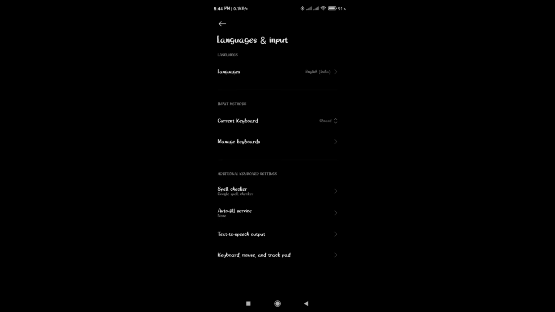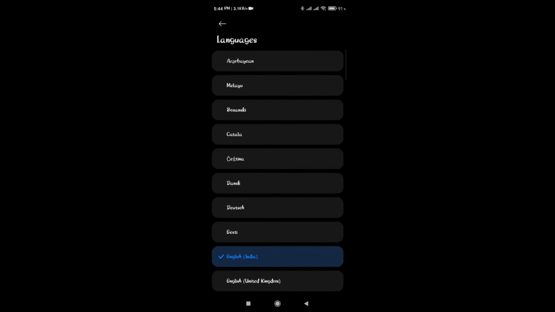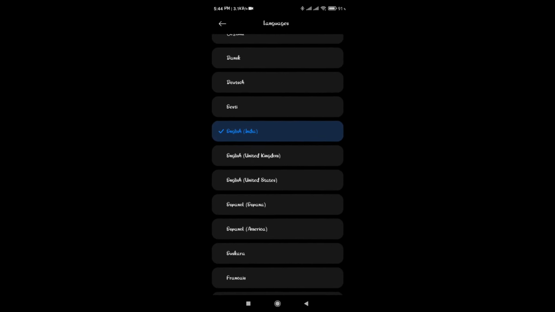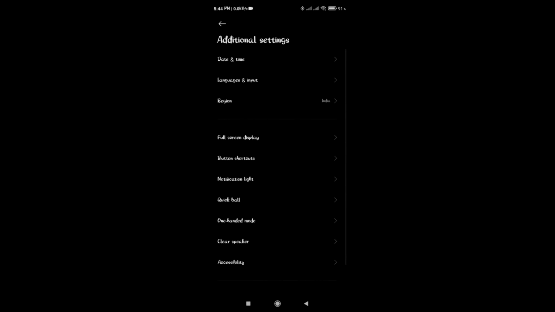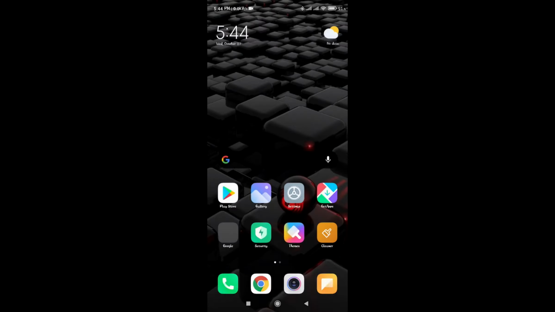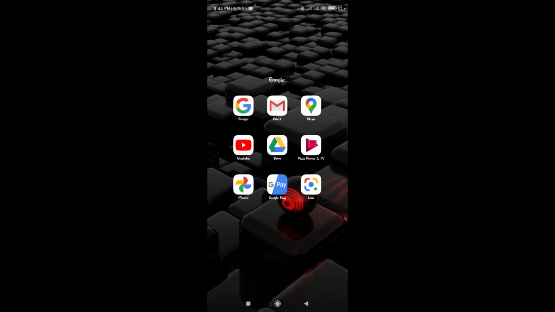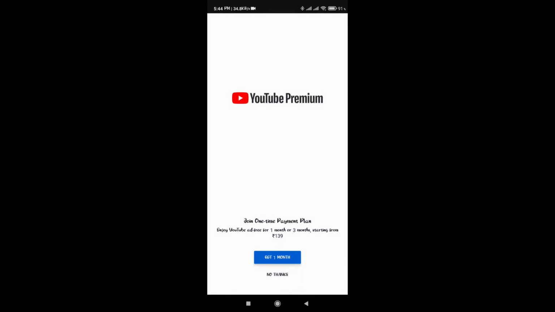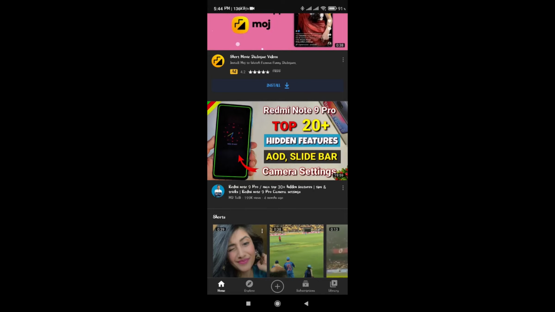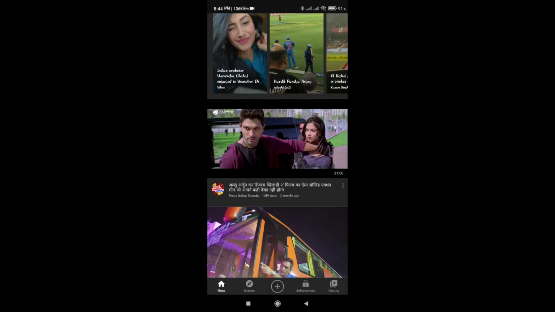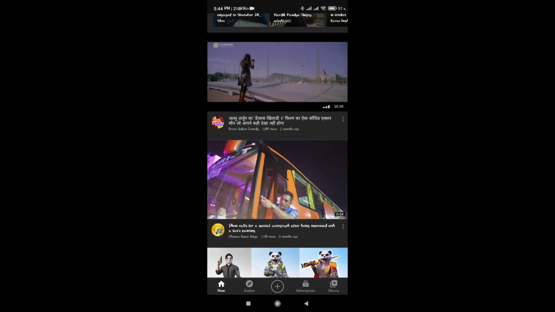So what you have to do is just change this language, and you can set either English UK or English US. So I'm going to change it to English US. After doing that, it will refresh, and let's check now what the view count is. Let's refresh it. Well, we can see here, now it is coming in millions instead of lakh.